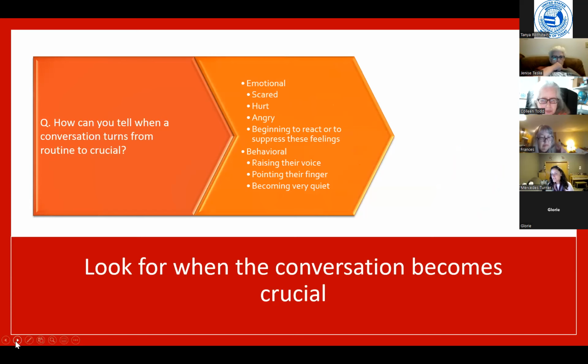And this goes from routine to crucial. Emotions get higher. Some people might appear to be scared, and it's not that they're scared like something's going to happen, but you could see it in people's reactions. Eyes get bigger. People's feelings get hurt. They might say it. Some people might get angry.